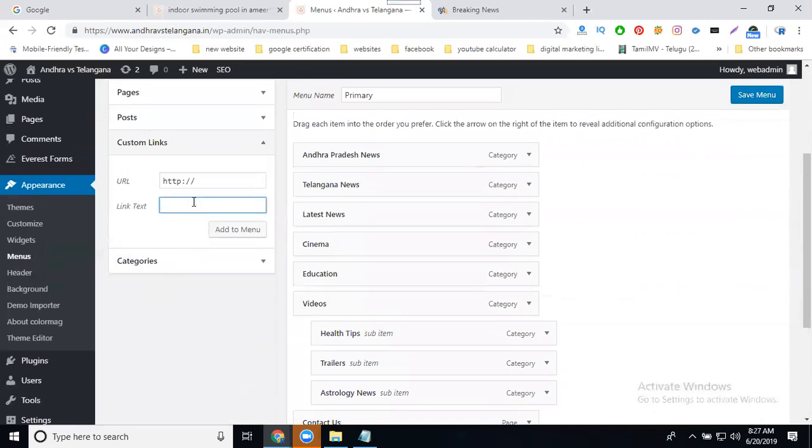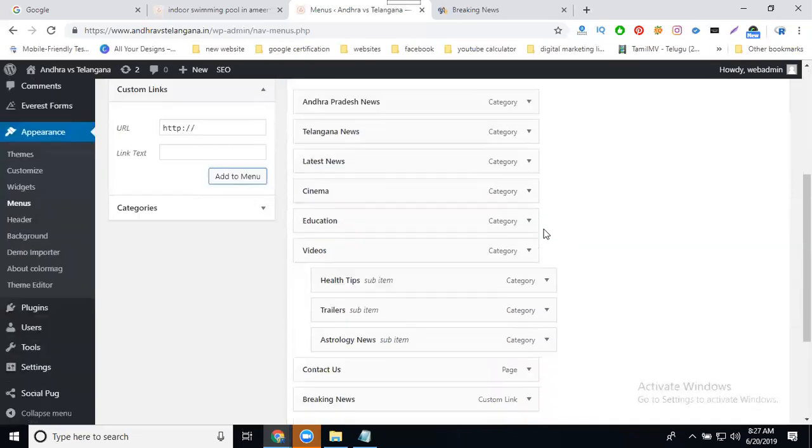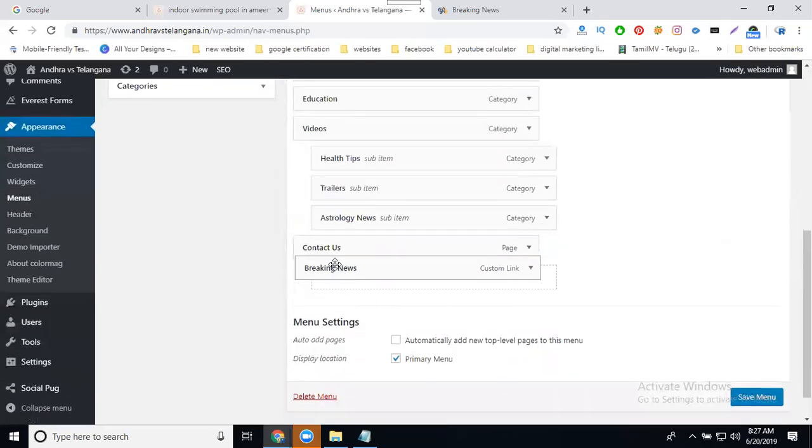What is the option called? This will be breaking news. Add the URL. Now click Add to Menu. So after adding this menu, I'll name this option the video submenu.